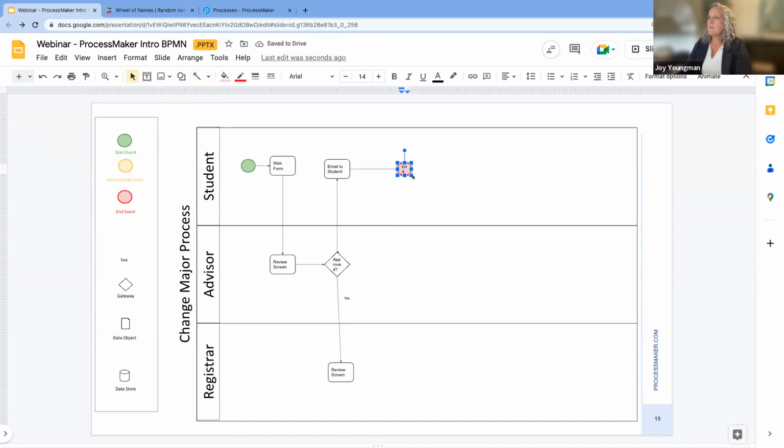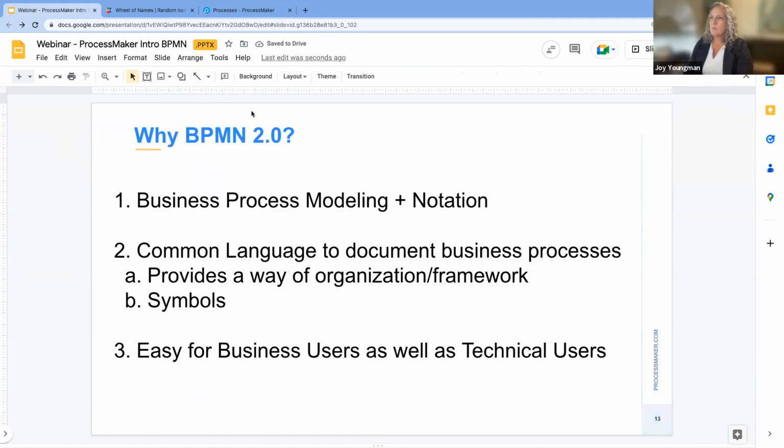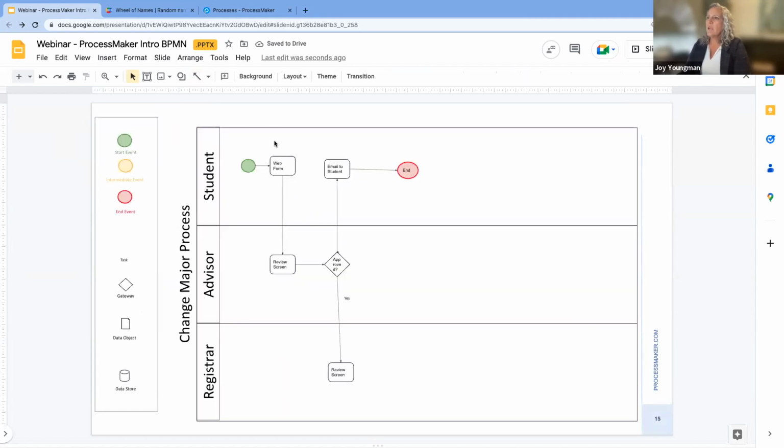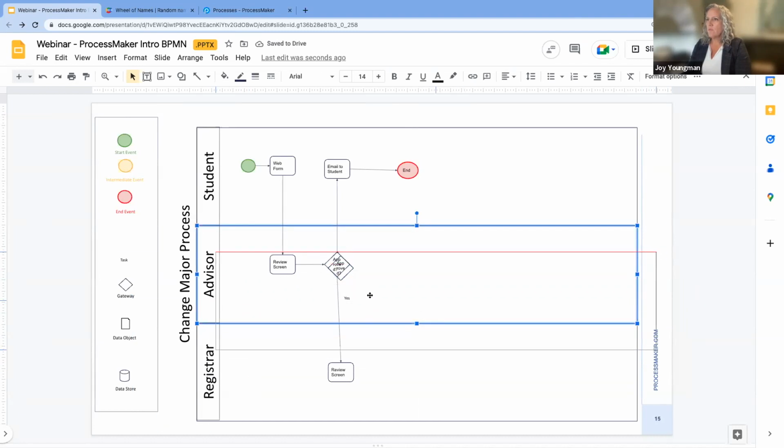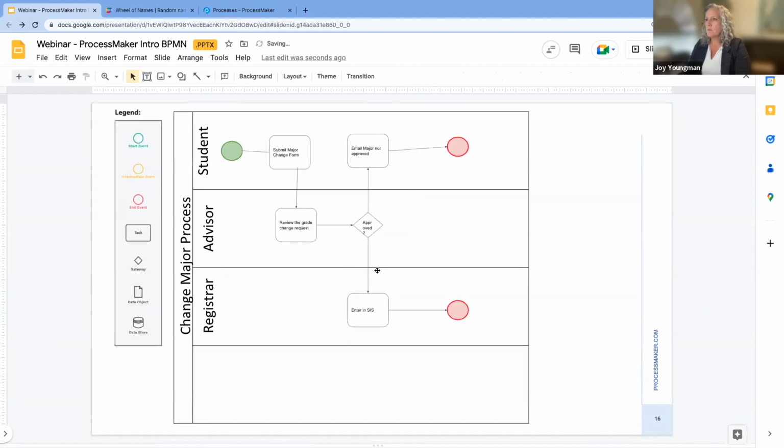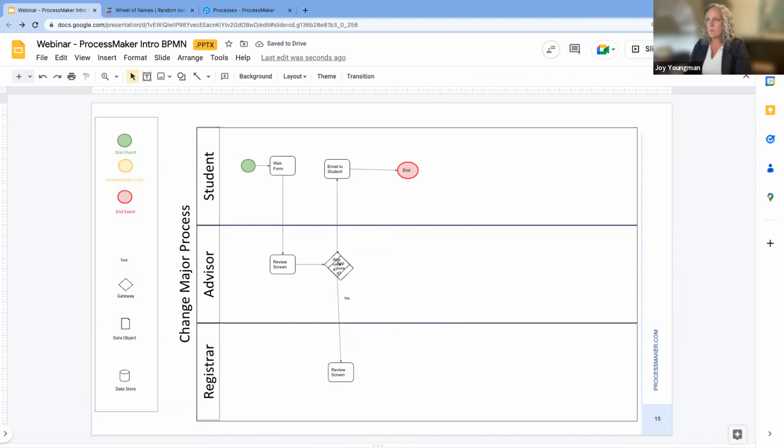So that's an end. All right. And then if it is approved, then it's going to route to a review screen for the registrar. If the registrar approves it, we could have another approved gateway here for the registrar. Told you, the magic mouse. I'll use my arrows.